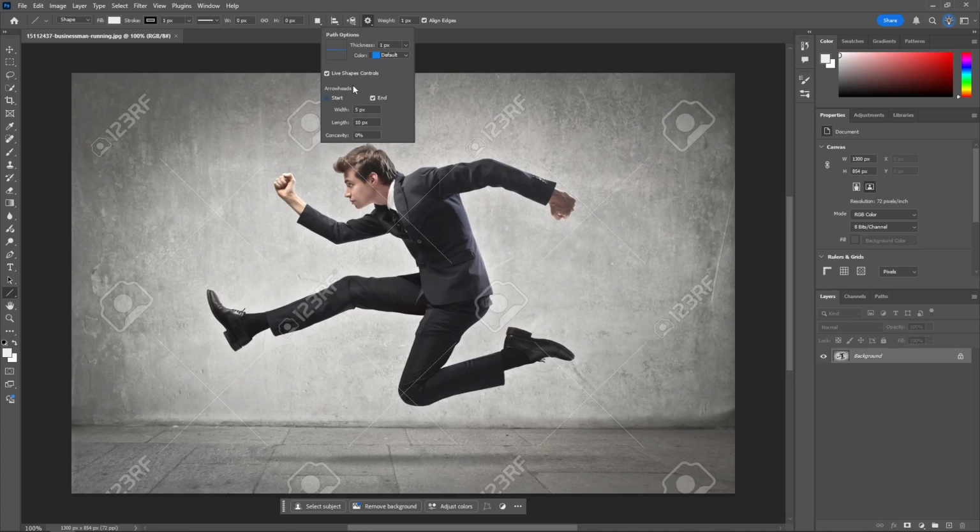But if you're highlighting something in two directions, the start and end option might be the one for you. Go ahead and adjust the width and length sliders to size the arrowhead to your liking. This step ensures your arrowhead is the right fit for your design's scale and style.